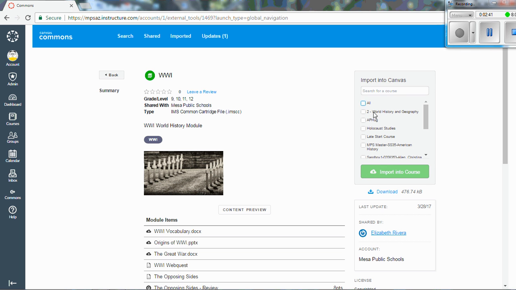What shows up is all of the different courses that are active in your dashboard or in your courses list right now. All right, let's see. I think I'm going to put this into my sandbox. We always suggest that you put it into your sandbox first instead of putting it straight into your live course, because you can go in and manipulate it in your sandbox course before you actually make it something that the students might see. All right, so I'm going to put this into my sandbox. I'm going to click Import into Course.